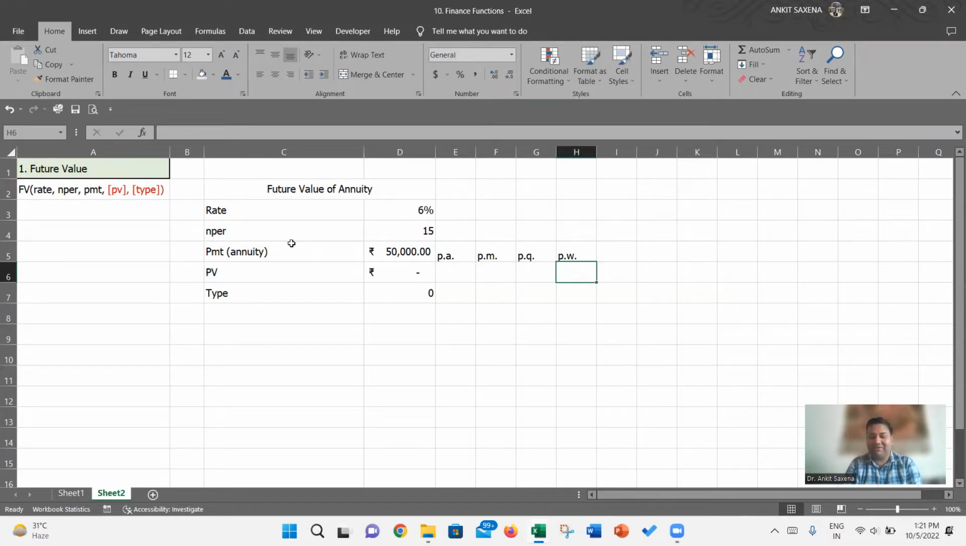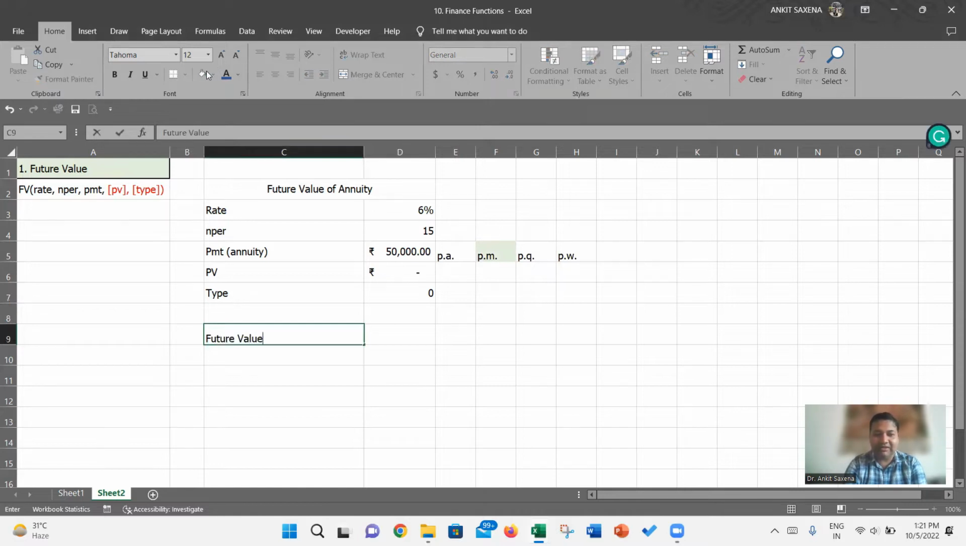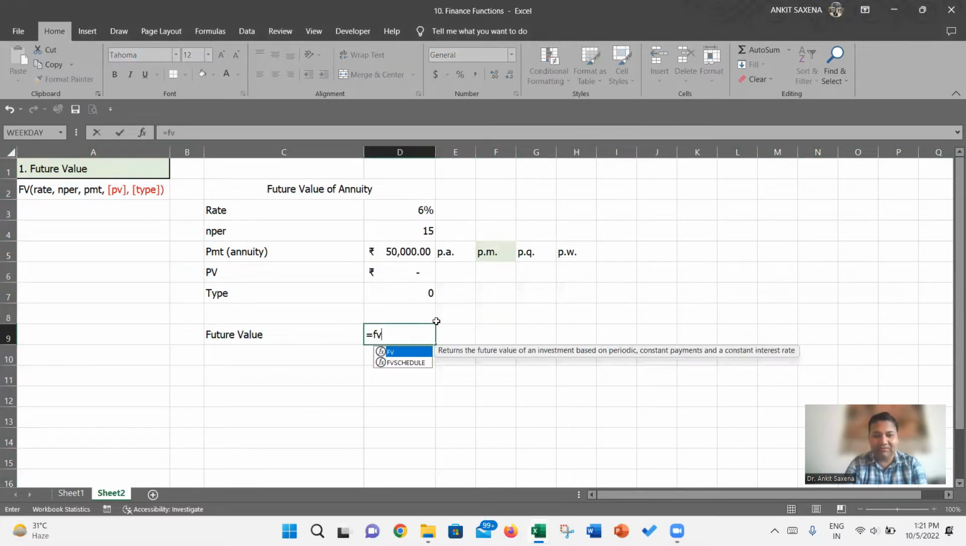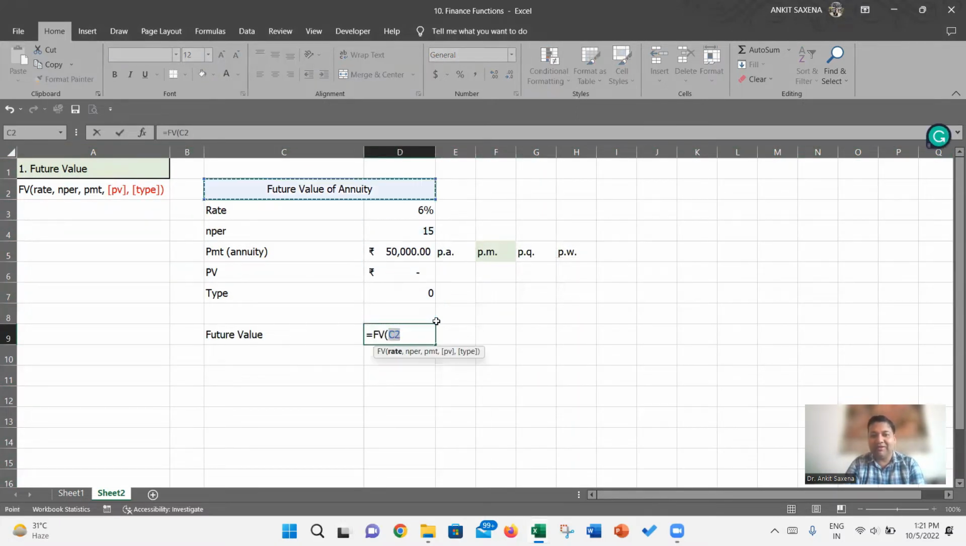So what happens here? If you're just applying one kind of single formula, let's say for per month, the future value function that you'll be applying is the FV function, and you normally divide the rate by 12, comma, and you normally multiply the duration by 12. So this is how you normally do it.